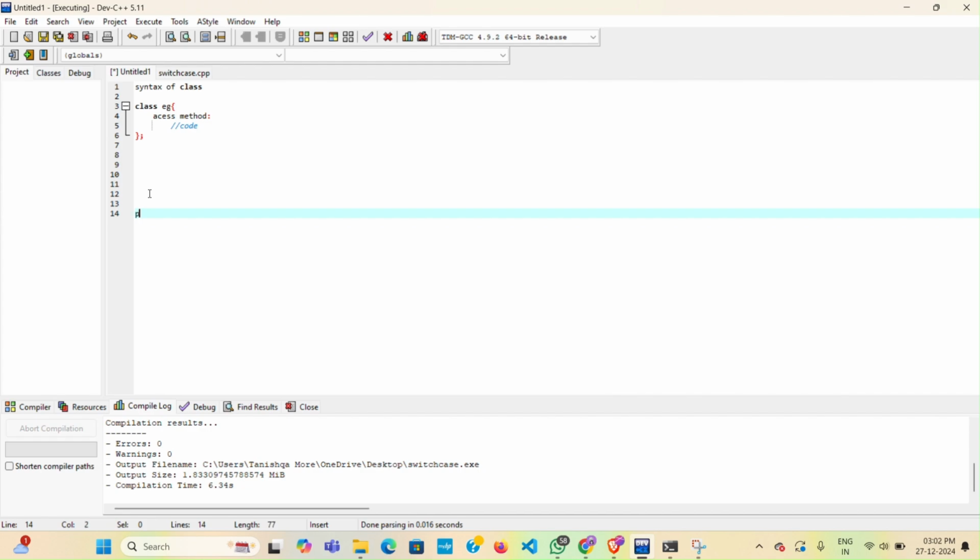Access specifiers are public, protected, and private. So we'll talk about this later. First, let's see the syntax of object, and then we'll come to access specifiers.